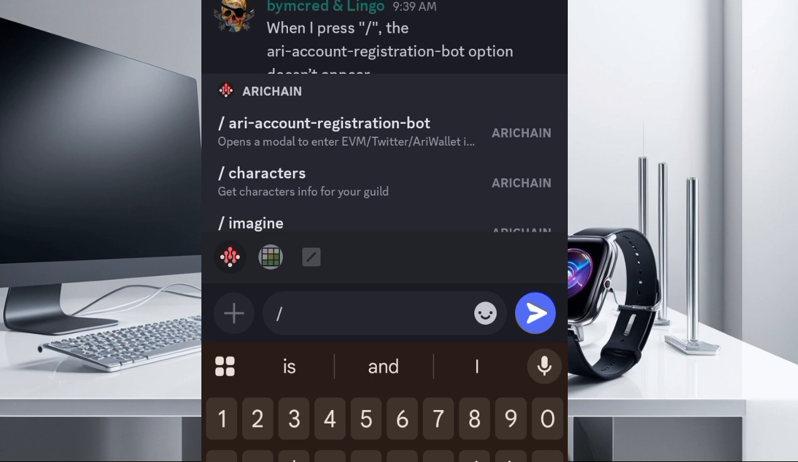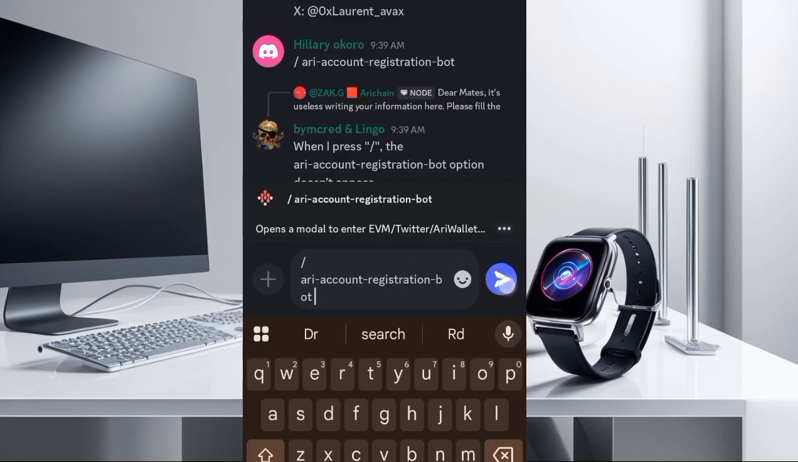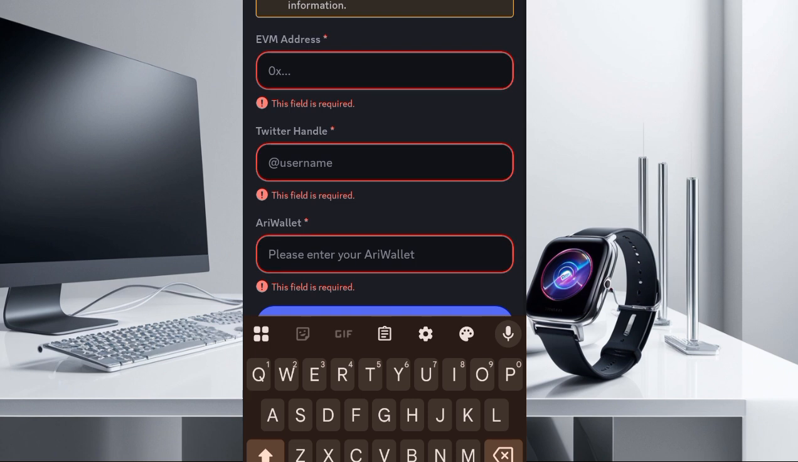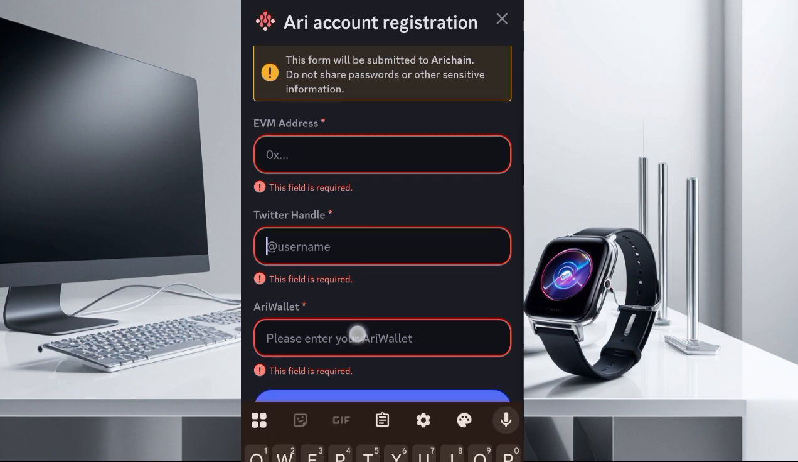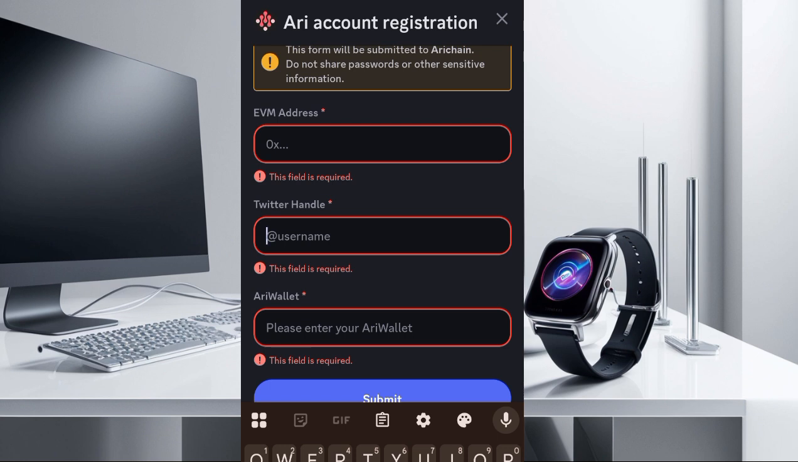And you are going to see account registration bot, so you just click on it and then you click on this send. So once you click on the send, you're going to see this interface. So what you want to do is to put in your EVM address here and then Twitter handle here and the Ari Wallet address here. This your Ari Wallet, so you want to go and copy this and also send. So I'm going to copy this now and send.